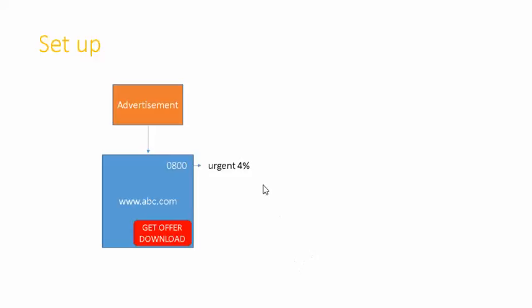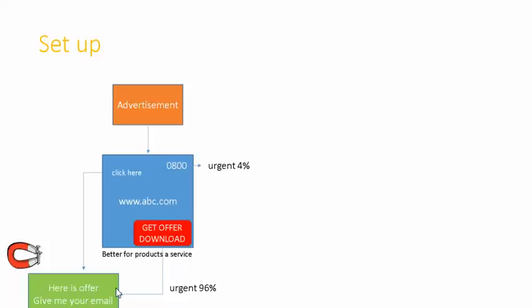What we're going to do is have the advertisement pointing to your web page. And on here, this is where you'll be capturing those 4% of urgent people. We're going to be setting up a little wee badge here called Get an Offer. Get your free ebook, download here. And then it's going to point to give me your email address. So this is the 96% of people that don't buy off us. Don't know why there's urgent there, ignore that.